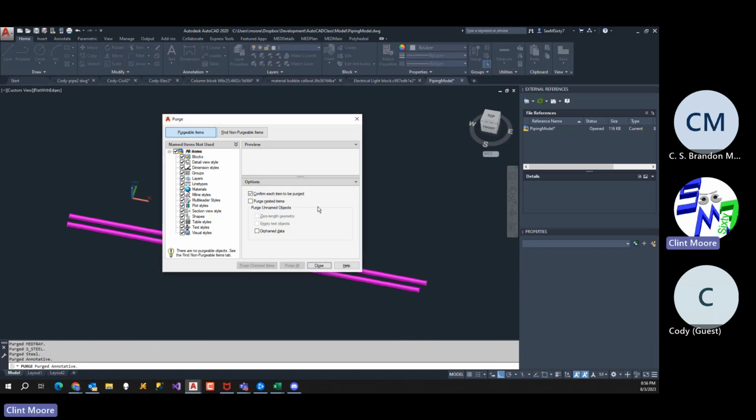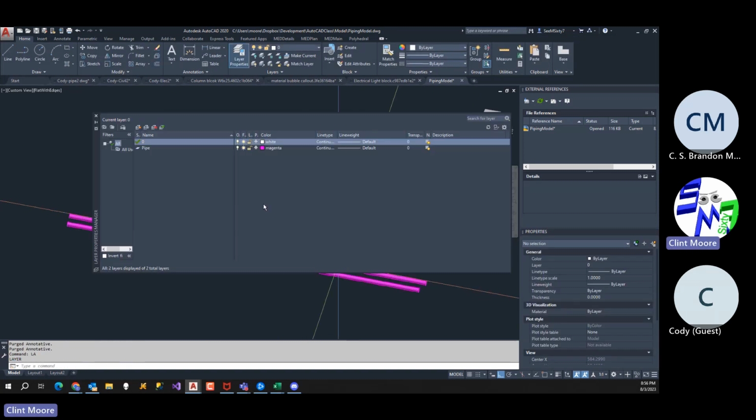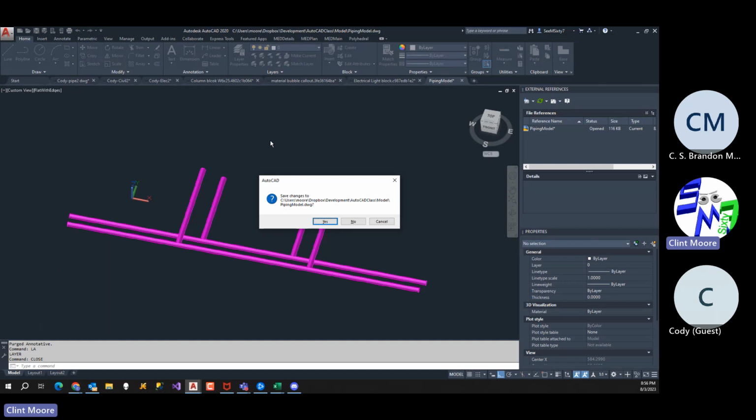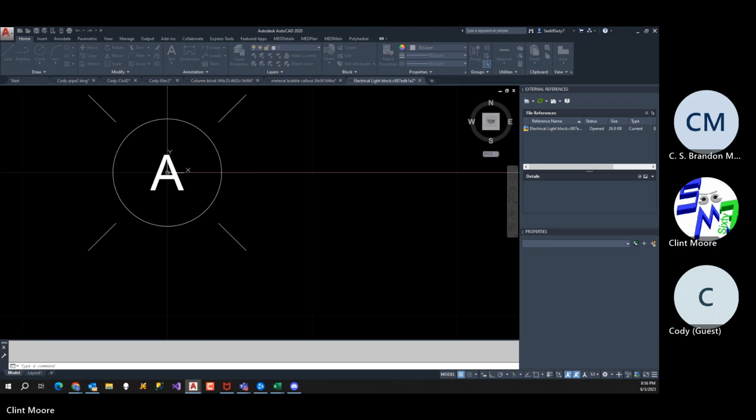Control, close. All right. So now I just have the layer that I'm interested in here, pipe, and that's it. Boom. Now I can close this. Save changes. Yes, I've done my work. All right. Now I need to get the concrete pads. I'm going to go back to my complete model to steal that.